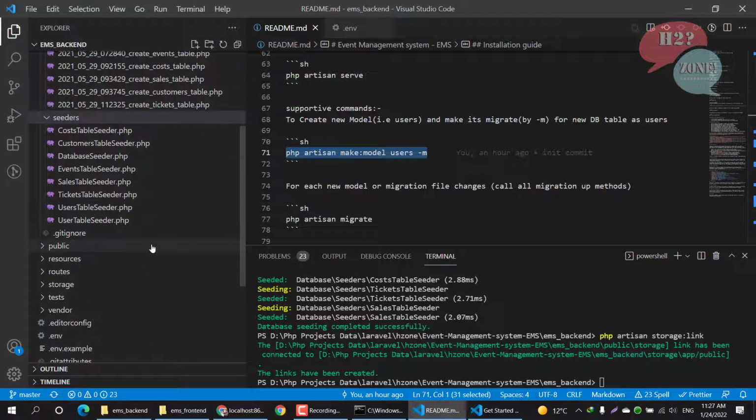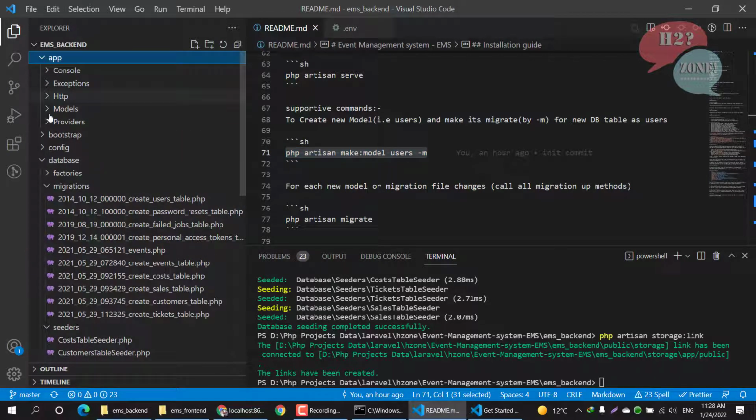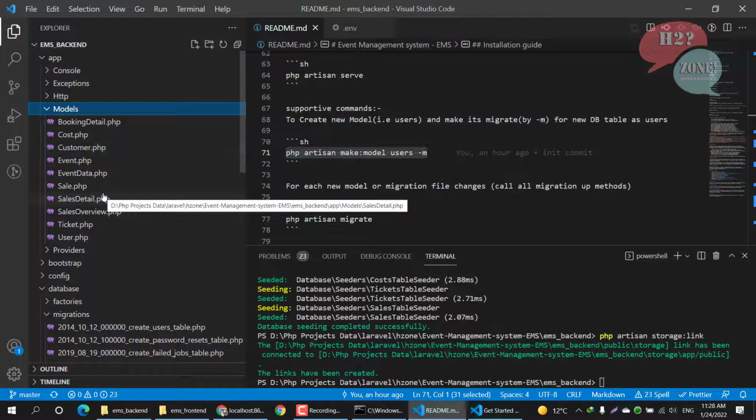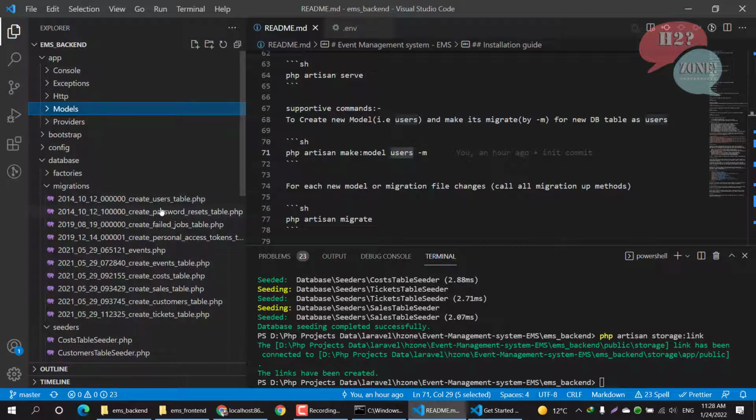If we want to make a new model, these are our models for our project, Laravel project. If we want to make a new model, like a model named users, and also its migration, dash m is for the migration purpose, so it will make a user model in this folder, and also it will create a user migration file, and after that we will run this command. So it will make a user table in our database.